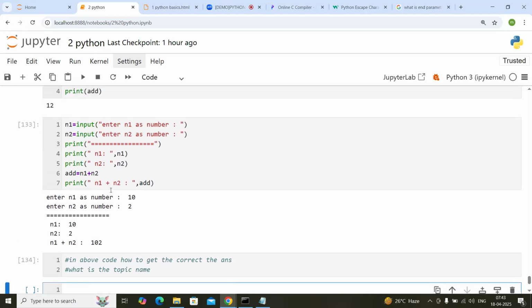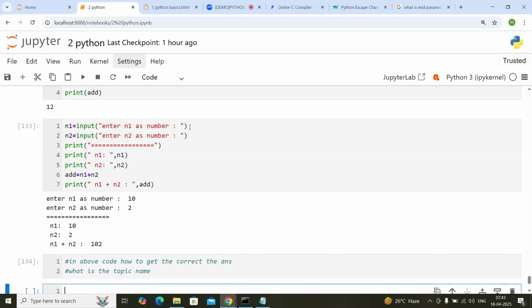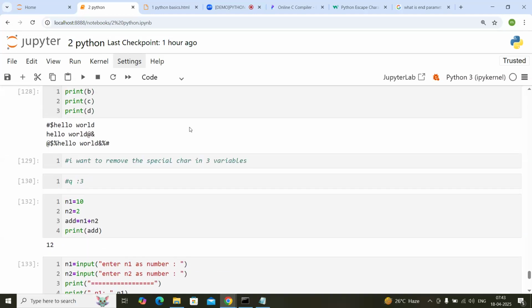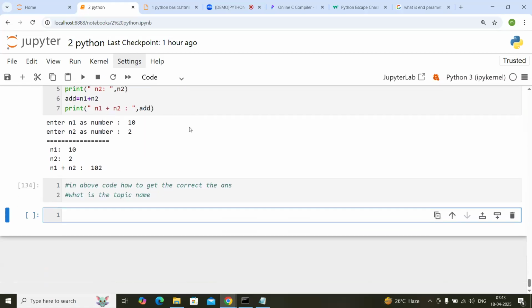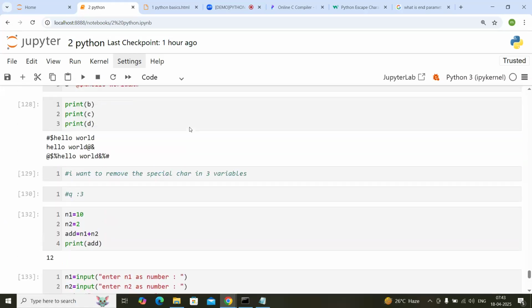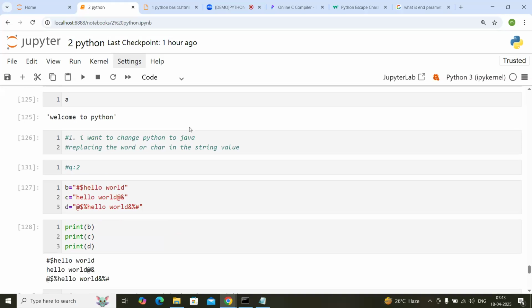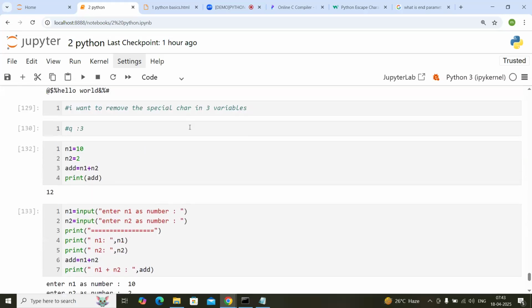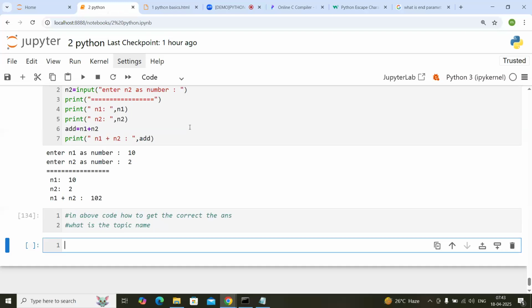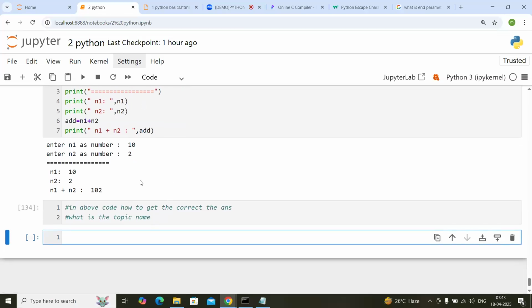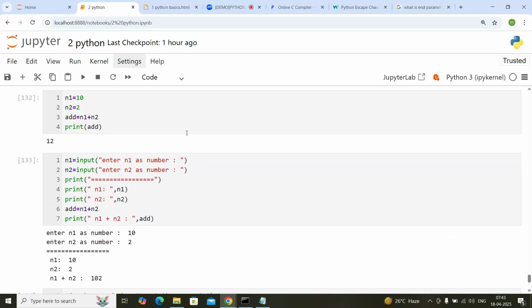Yes. Okay, so that's it for today. In the next class, we are going to discuss the operators concepts. What are the different types of operators available in the Python programming language? We are going to discuss each and every operator. And these are the three questions. You have to tell me the answers in the next class: how you can replace the word, how you can avoid the special characters, and how to solve this calculation when I'm using data from the input function.